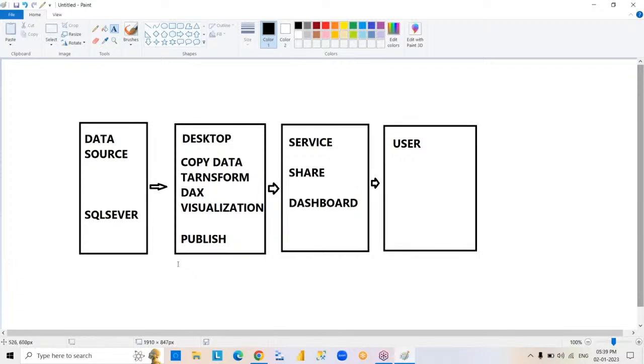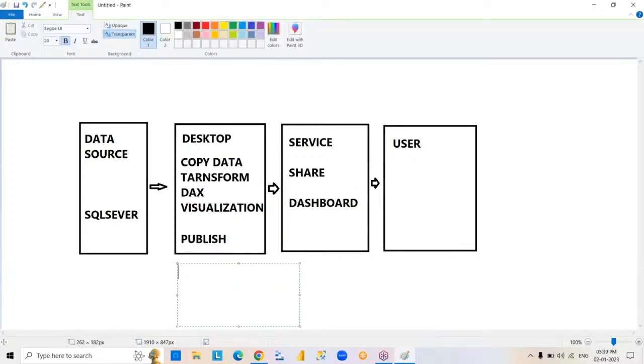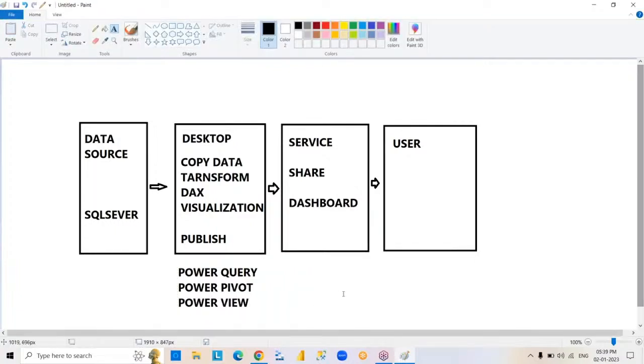See, the important thing is coming to the desktop environment. Here only we have the building blocks of Power BI. So the building blocks of Power BI are Power Query, Power Pivot, and Power View. Power BI development means these activities only. No doubt. Power Query, Power Pivot, and Power View.